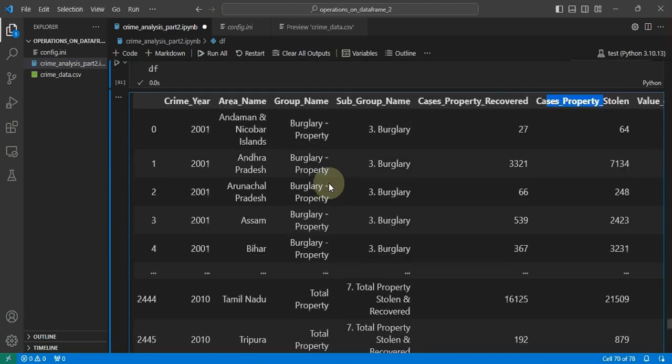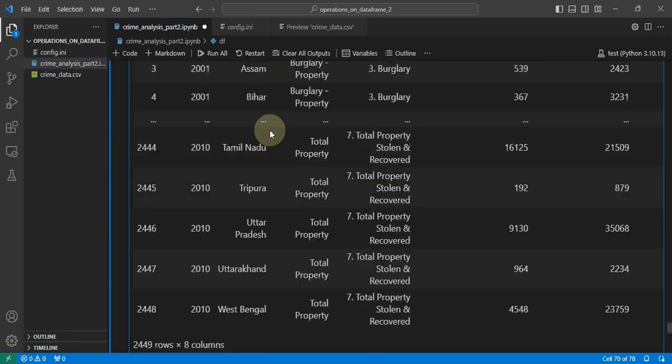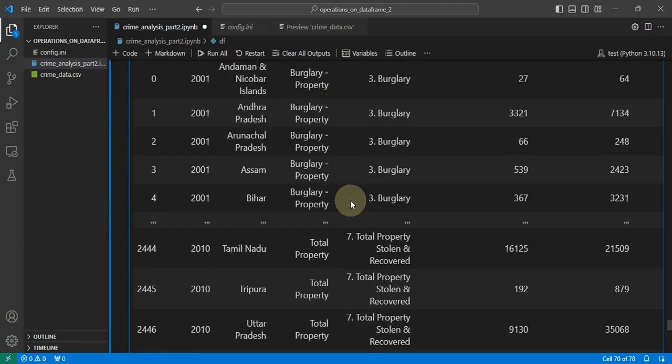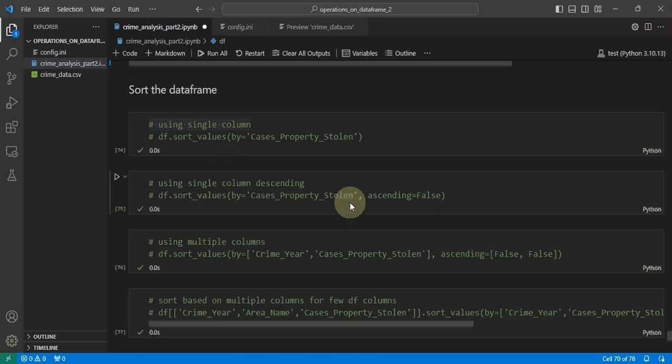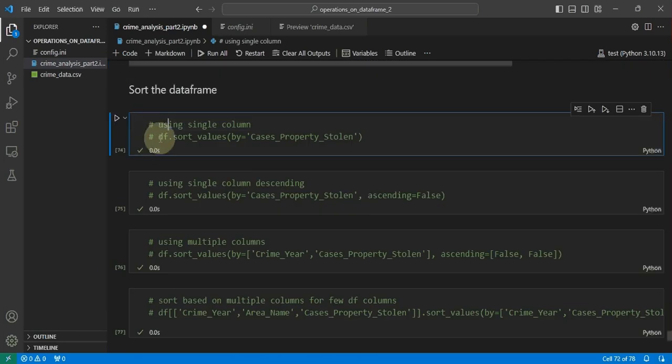Now if you want to sort this particular data frame, how can we sort it? First we will see how we can sort the data frame with a single column. If you have to sort the data frame with a single column, the method which we have to use is sort_values. So df.sort_values, and inside the brackets you can give the parameter by equal to the specific column name, with the help of which column you have to sort the data.